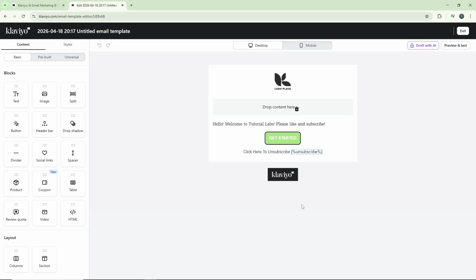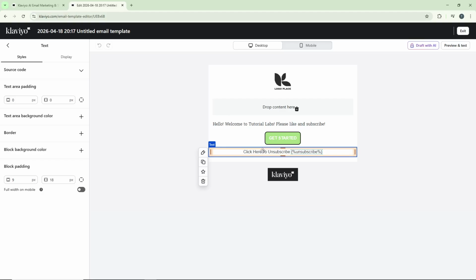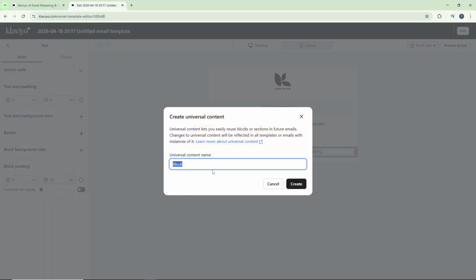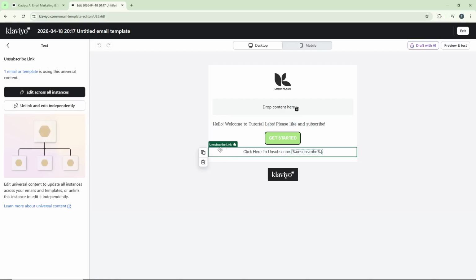To save a block, simply click on the block you want to save, then look for the star icon beside it. Clicking the star icon is what tells Klaviyo that you want to turn this particular block into reusable content. After clicking the star, you'll be prompted to input a universal content name. Choose a name that clearly describes what the block is so you can easily identify it later. Once you've named it, click Create. Your block is now saved and ready to be used in other templates.